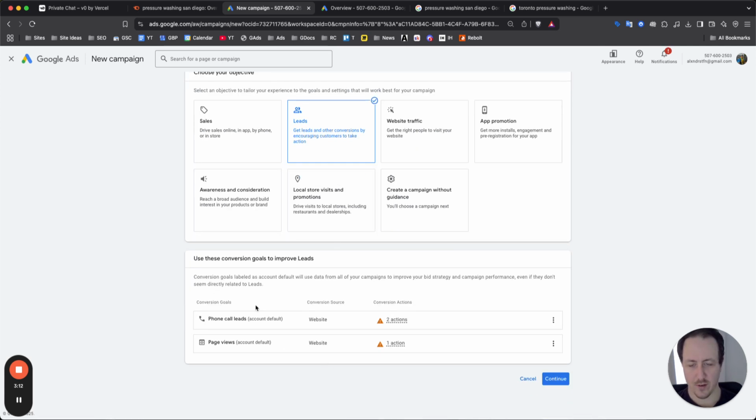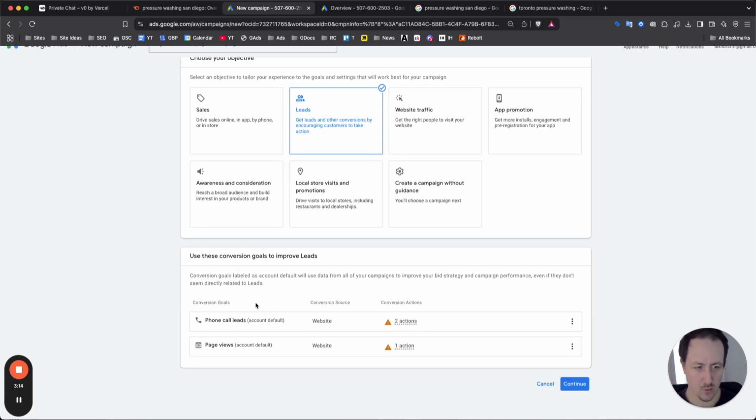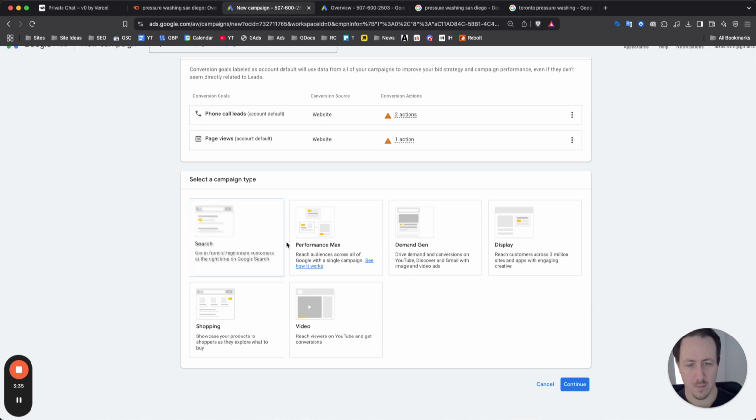Make sure you have conversion goals set up. You want to set up Google Tag Manager or Google Tag or conversion goals, however you want. If you want form fill outs, if you want calls, make sure you get those set up. Make sure it's all working before you actually start running ads. If you're not tracking anything, you have nothing to improve, you have no data to send back to Google, you will not be able to find out what works, what doesn't work. Make sure conversion tracking is set up. Click continue. There are a bunch of campaign types here.